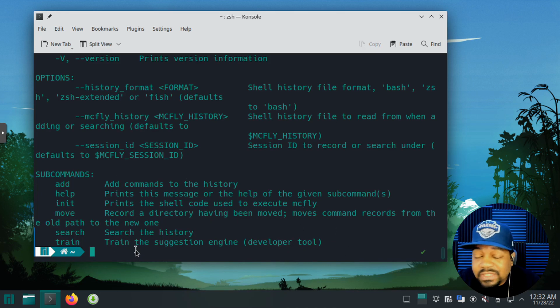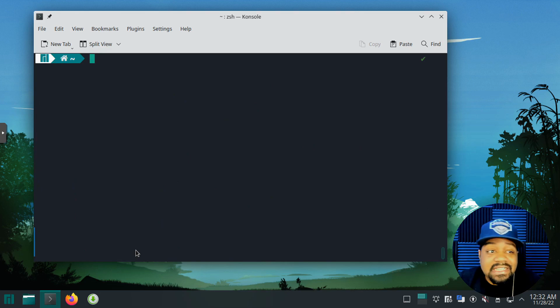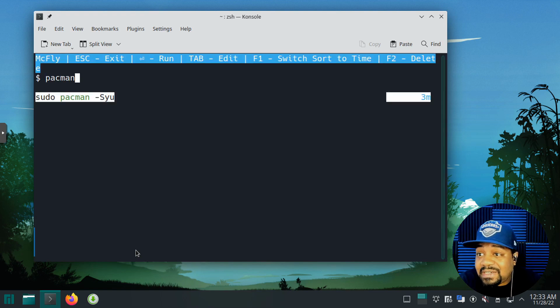Now let's go down and clear this, and let's show you guys the easiest way to run it, or the base way of running McFly. So all you got to do is type mcfly and then search, and then let's search for the pacman command, because I know I ran it one time because I had to update the system. So as you can see, that's it.